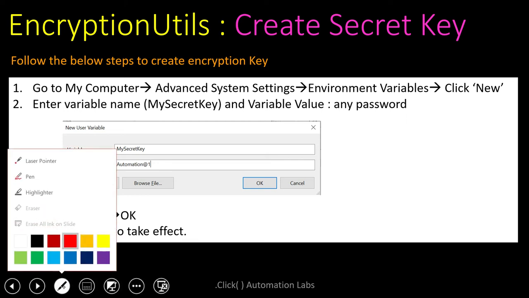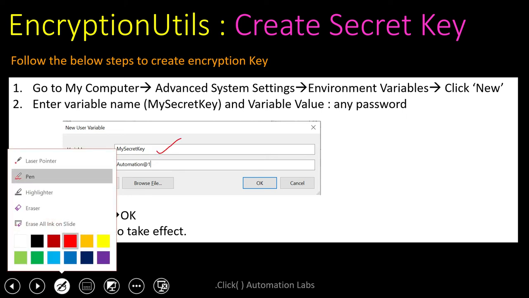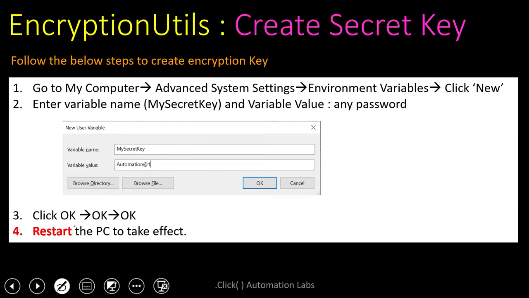You must restart your PC for these environment variables to take effect. This is a necessary step. Unless you restart, your Java project won't read these values. So this is the step you need to follow to set up your secret key.